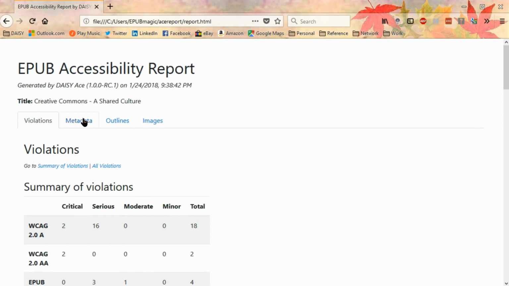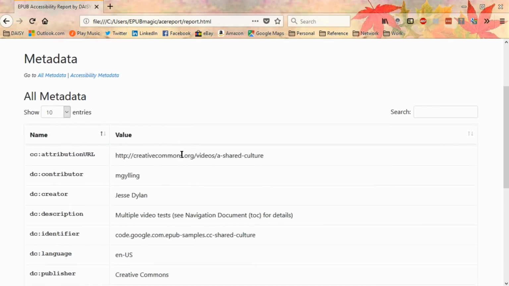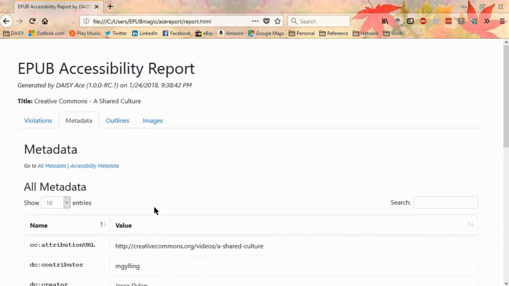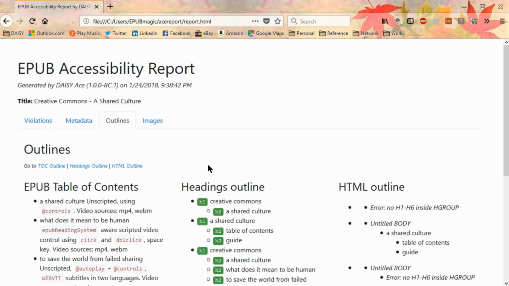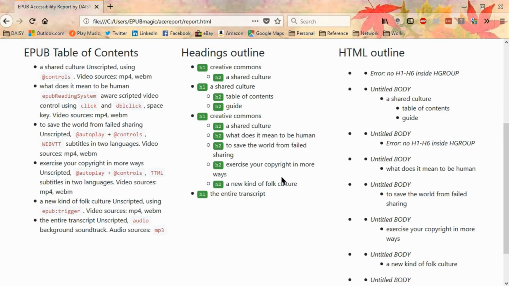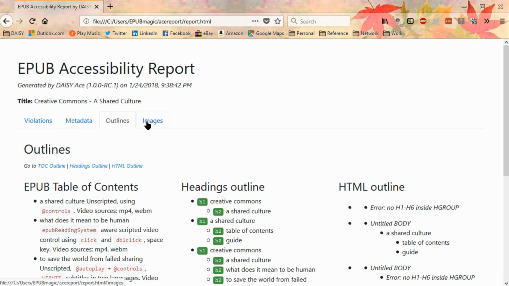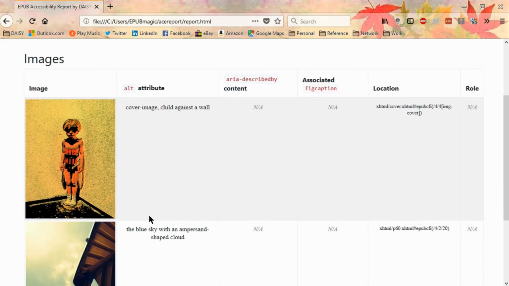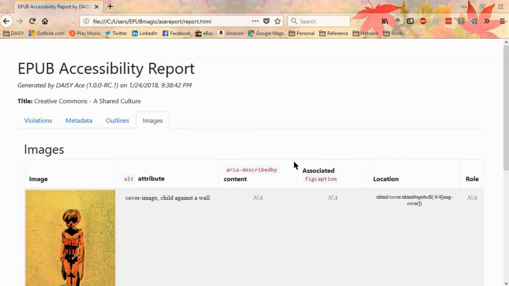The Metadata tab has a table of all the publication's metadata from its package document and has a special mention of present or absent accessibility metadata. In the Outlines tab, we've extracted views of different aspects of the publication's structure, presented side by side for quick comparison. And in the Images tab, there's a table of all the images in the publication and the accessibility properties for each. There is more information in the online documentation about the reports produced by ACE.